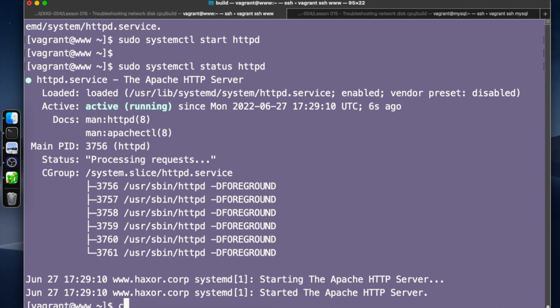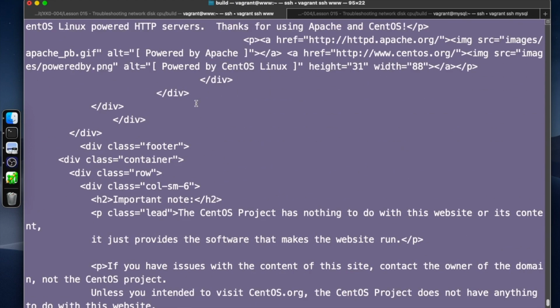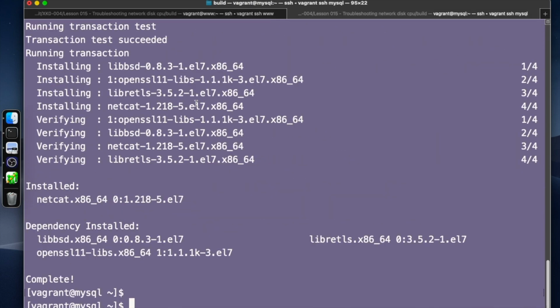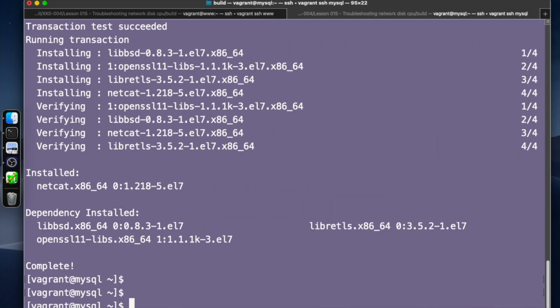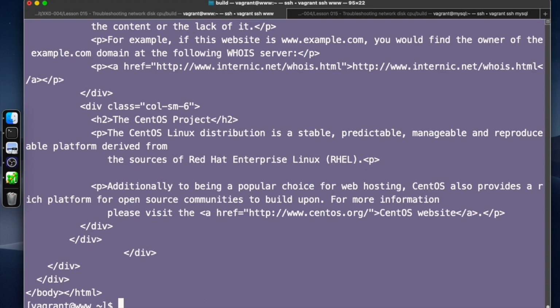Let's see if we can curl locally. curl http://localhost. Sure, there's a Red Hat page. Standard stuff. So locally it works. Let's see if it works from MySQL. Probably not, because there's a firewall in the way. Let's do curl http://www/index.html. Yeah, that's not working, because there's a firewall rule in the way.